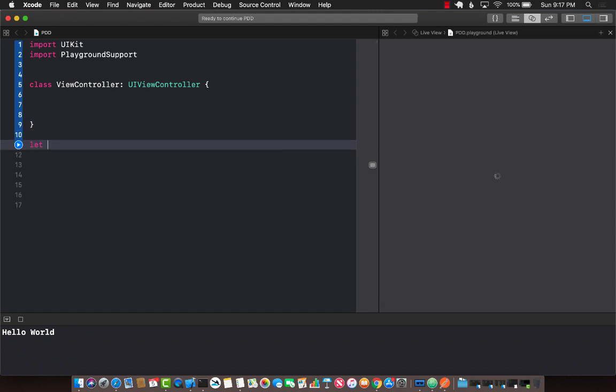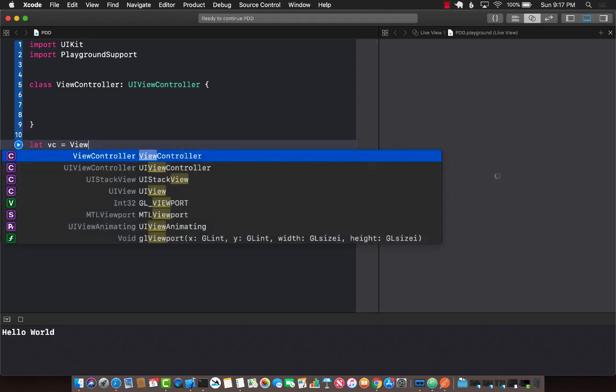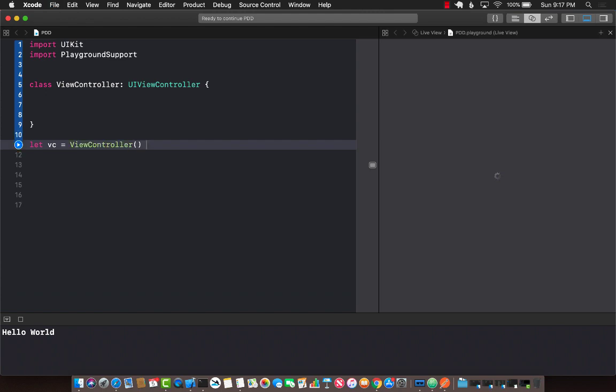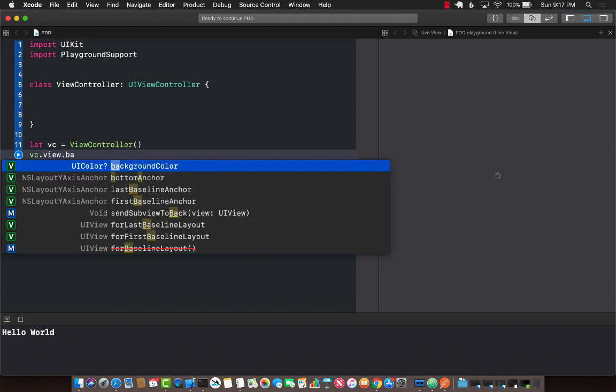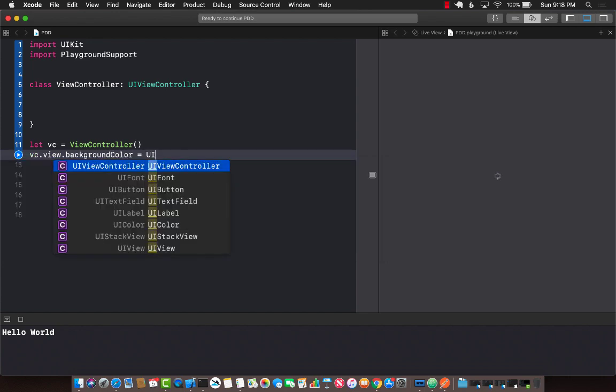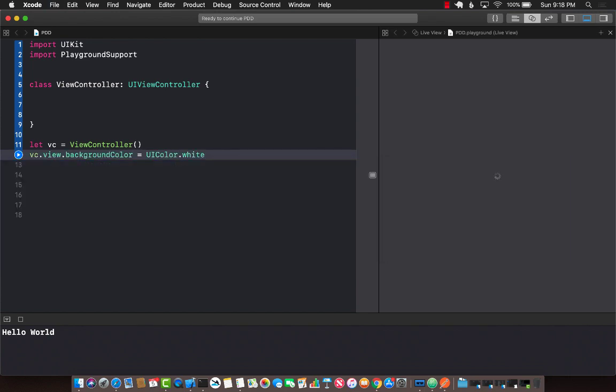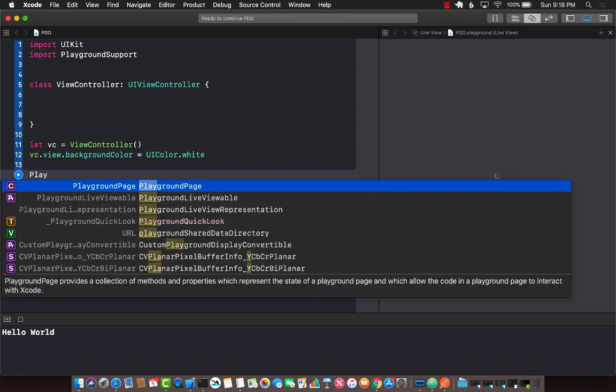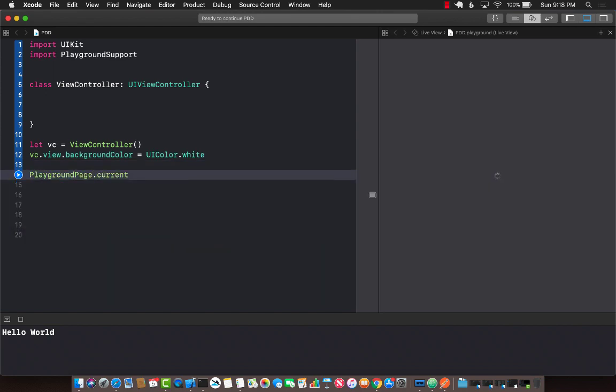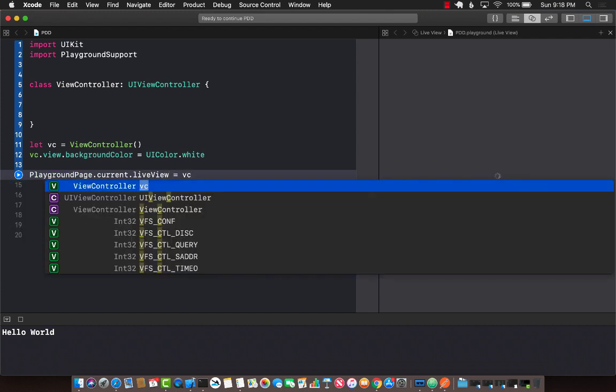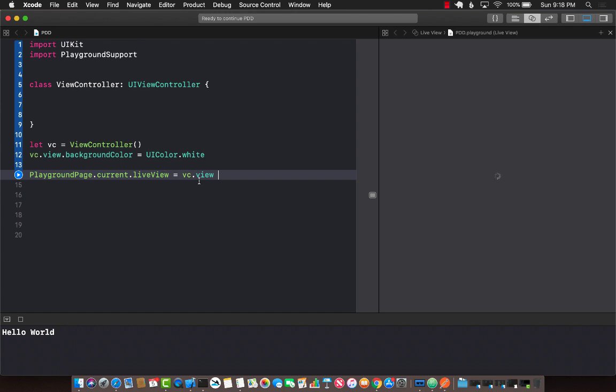All right, so let's say that I've created this view controller and I want to now display it. The first thing I'm going to do is create an instance of the view controller. The view controller doesn't really have anything, as you can see. view.backgroundColor equals UIColor.white. And then I can go ahead and set it up as a playground page. PlaygroundPage.current.liveView equals viewController.view. I think you can also say viewController and it should just also work.